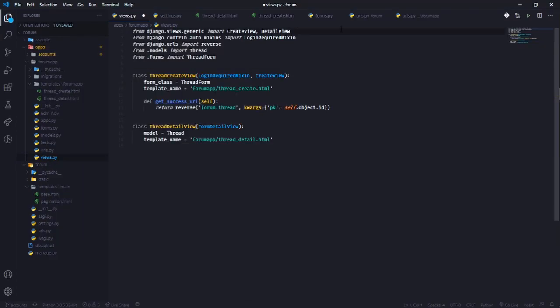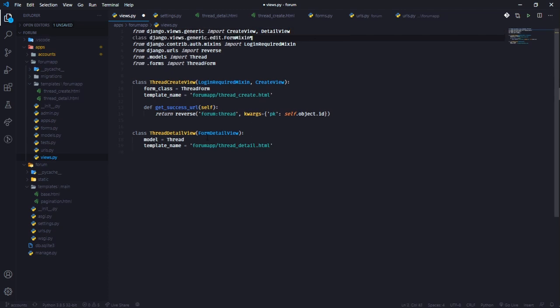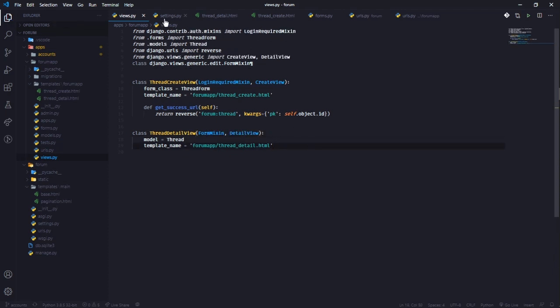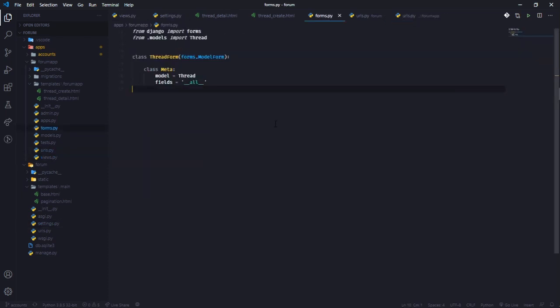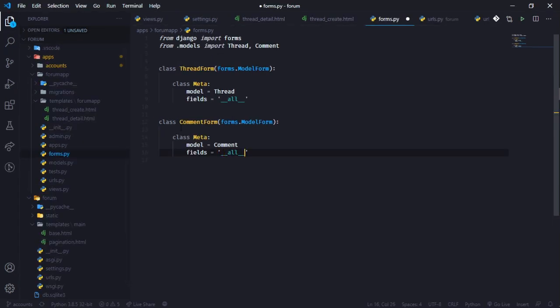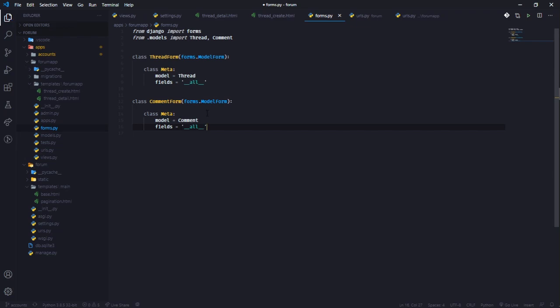Go over here. Code's really messy. Detail view. This here says form mixin. We should be able to add in a form, which goes to our forms. Let's create a class. Let's go ahead and do a model form. The model is going to be comment. Let's actually import that in. The fields are going to be all, and this should be a string. This should be double underscore. Okay. That should be everything.